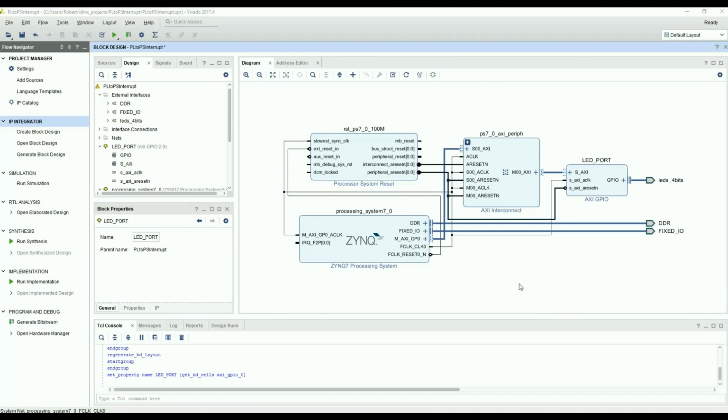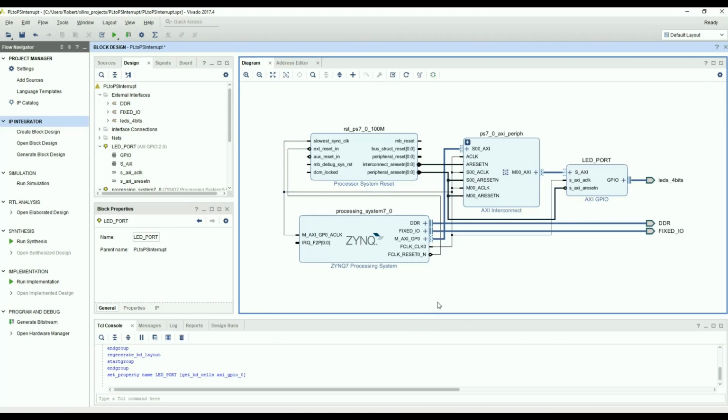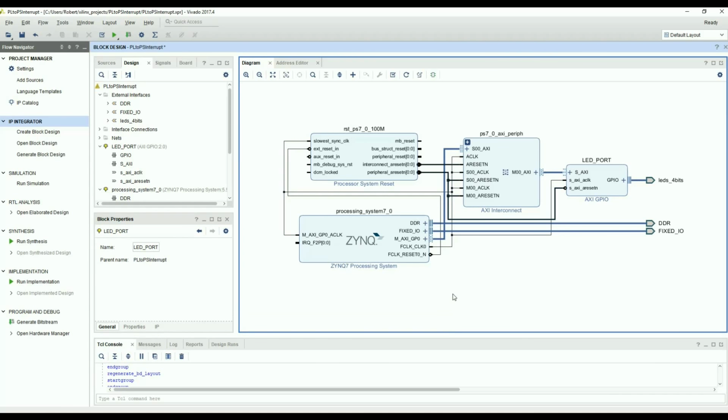Okay, for this next section, we're going to create custom IP. So at this point, we have an IRQ port on the Zynq7, but we don't have anything to drive it. That's fundamentally the purpose of this video, to walk you through how to create an AXI custom IP in the IP packager and have it drive the IRQ port on the Zynq processing system.